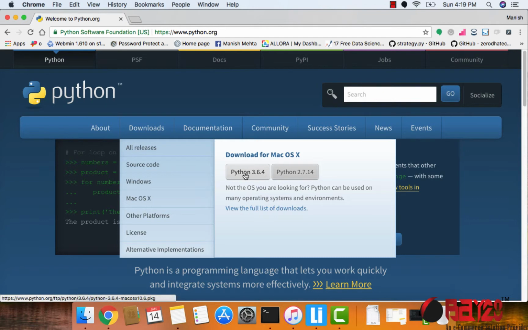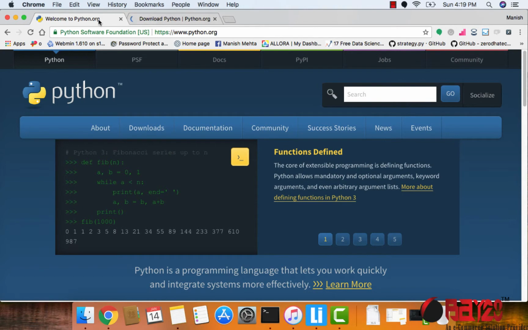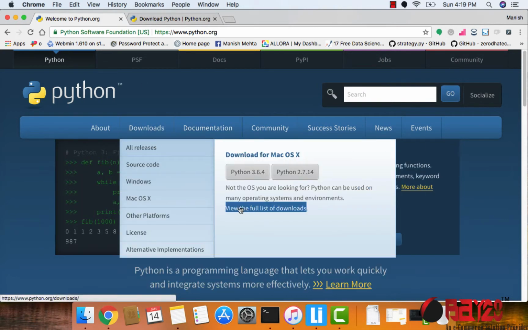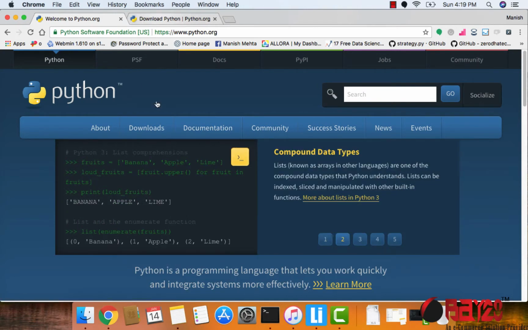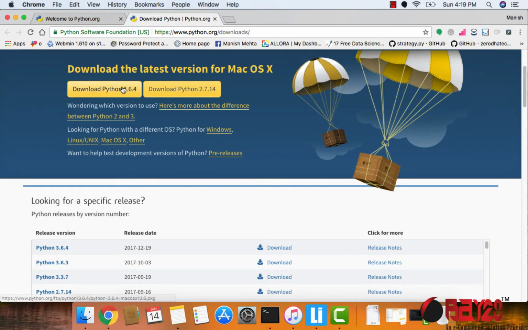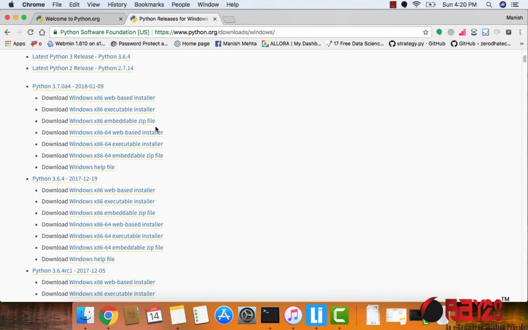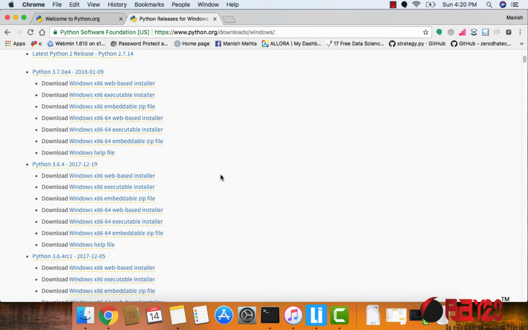As you can see, I'm on the Mac machine and it has automatically detected Mac OS, and then it's giving me the options accordingly. But I can certainly go to the full list. Here you see view the full list of downloads, and you'll be able to see the archive for both Windows, Linux, and Mac machines. You'll be able to see all the options that you can.